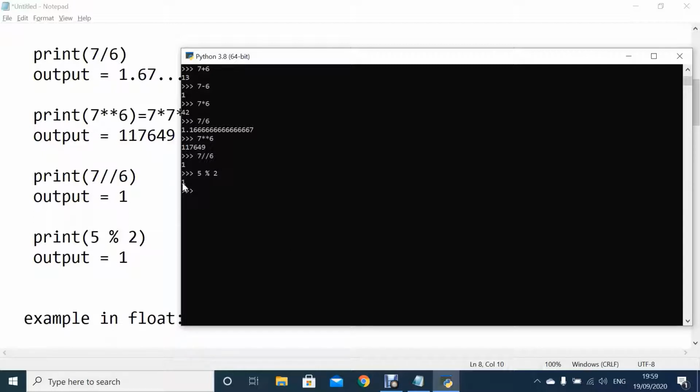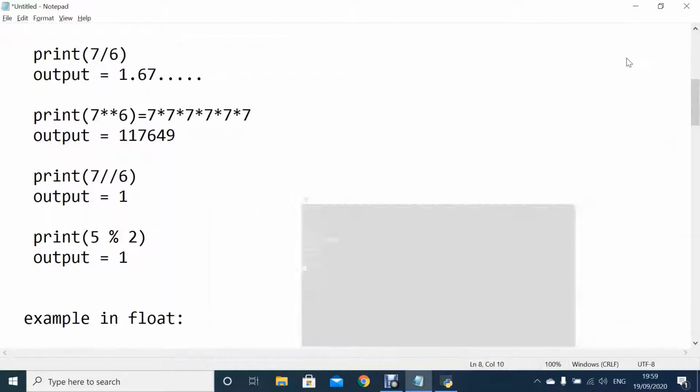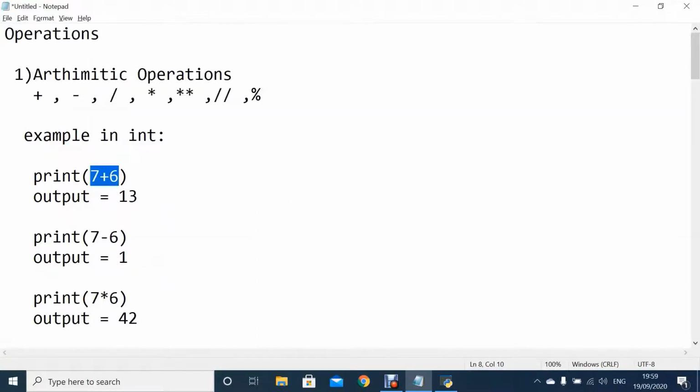As you can see, the remainder is 1. So those are all the basic operations, or the arithmetic operations, that you can apply on integers.